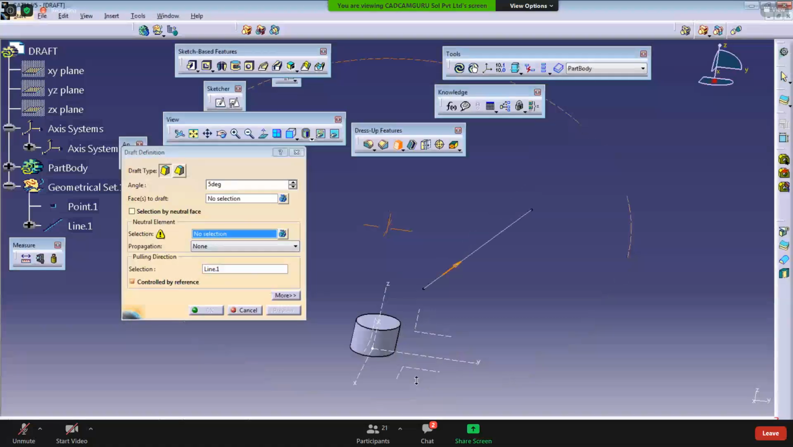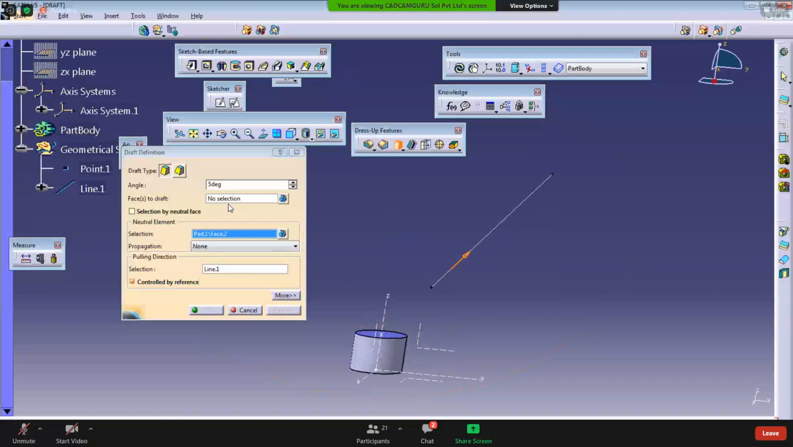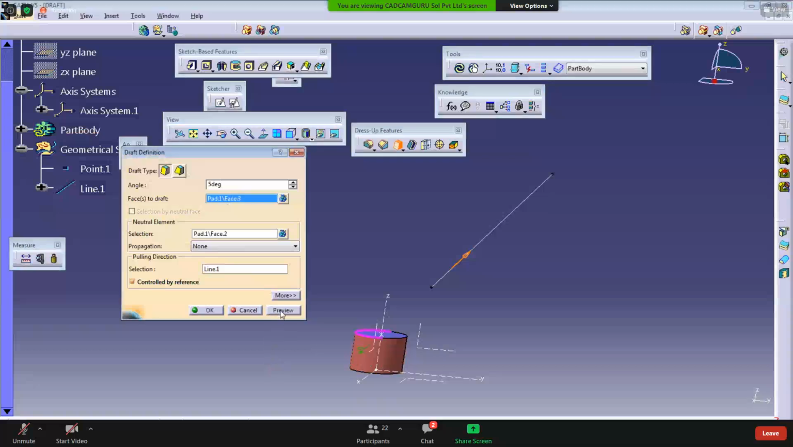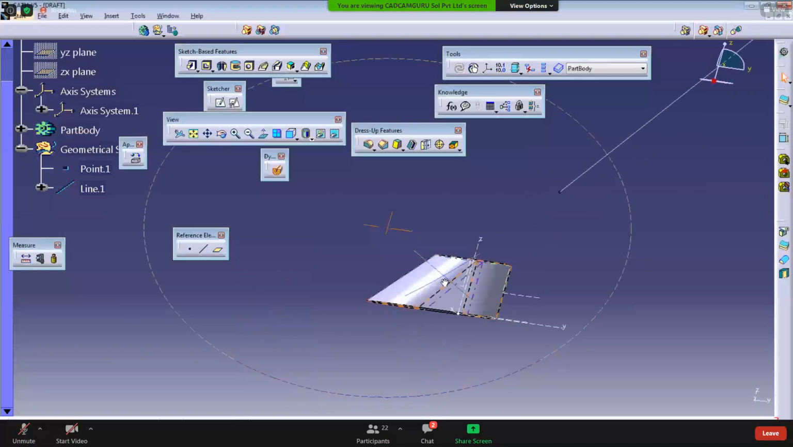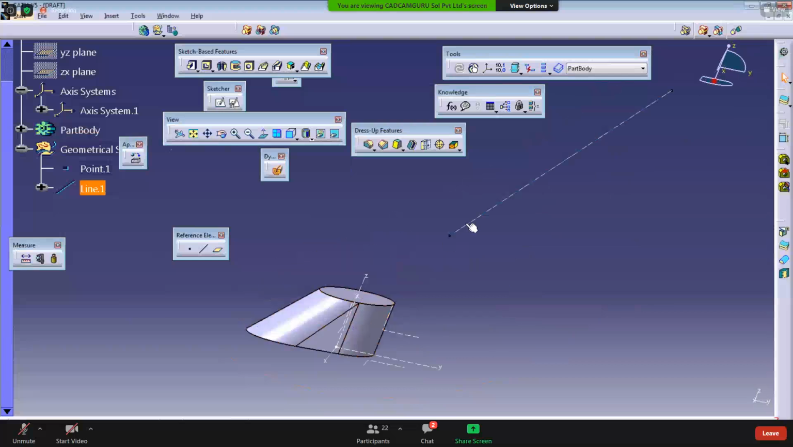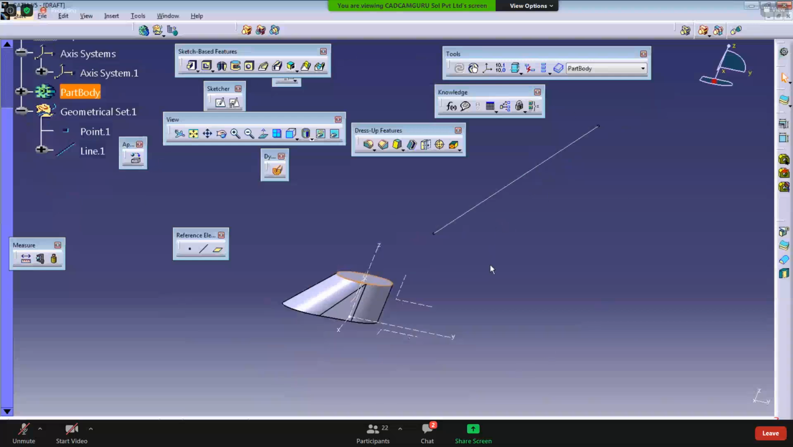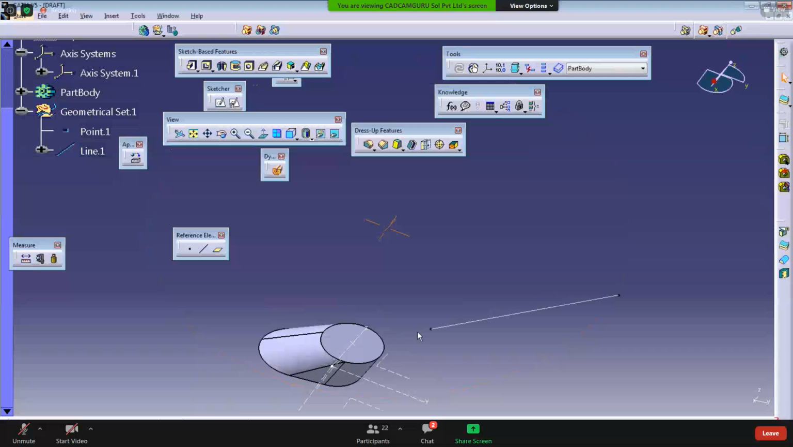Neutral face is this face. Draft angle is 5 degree, and faces to draft is this cylinder. Some faces get drafted, some faces don't get drafted because the direction is not perfectly perpendicular to the neutral. It is inclined. Okay, so this is then an object.